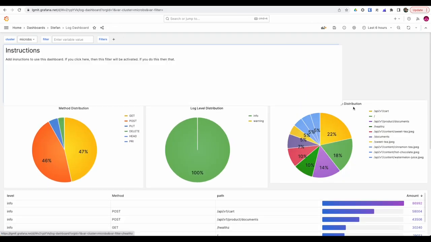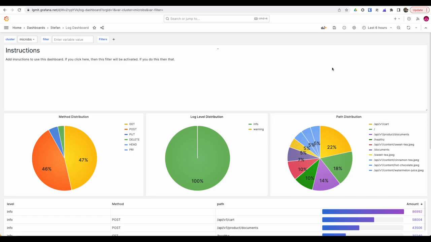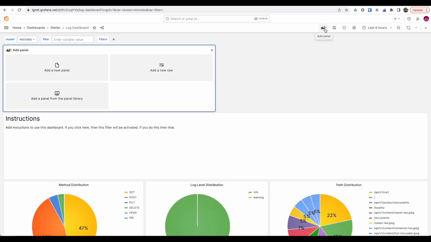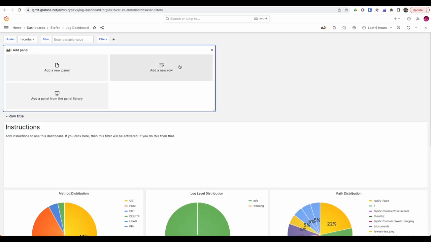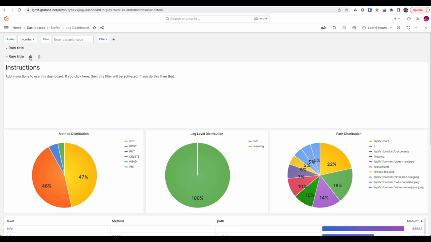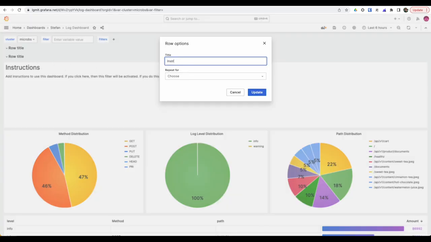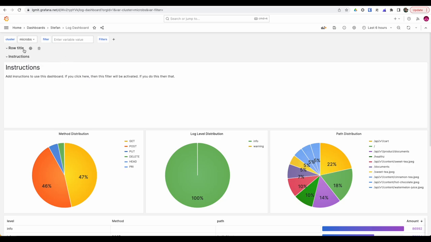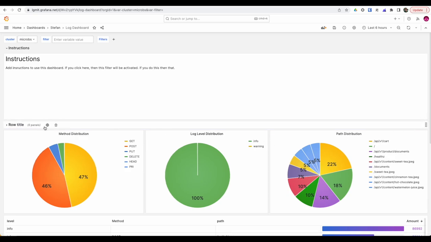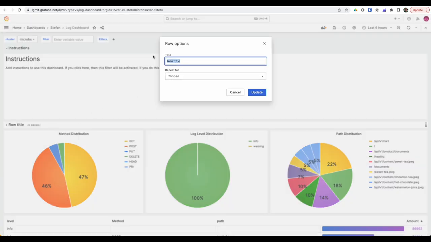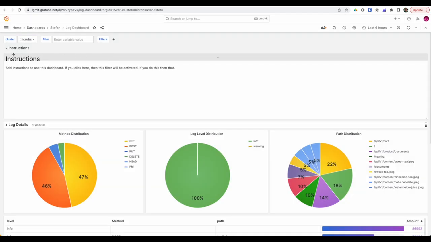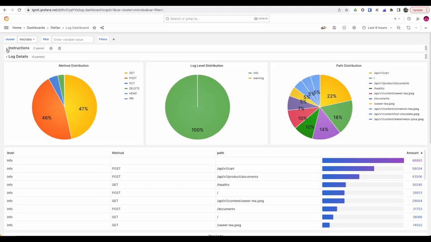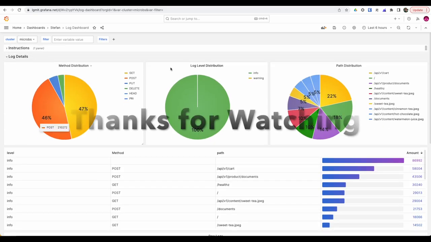And because, you know, not always is it the case that you want to see that block of instructions here that could get quite lengthy, you can introduce rows. One row for the instructions. We would also call it the instructions row. And then another row, maybe just below that one, for log details. And now if you're an advanced user of this dashboard, you can just skip the instructions and go directly to the log details.